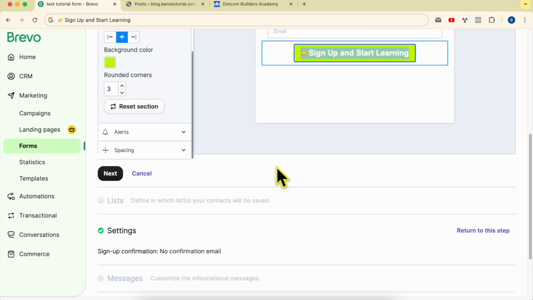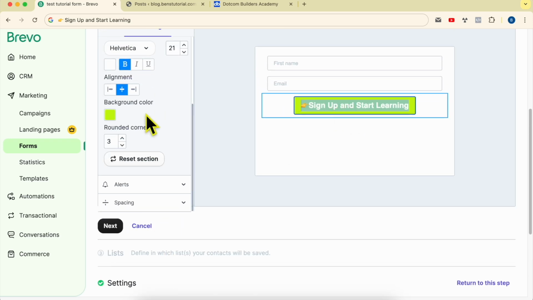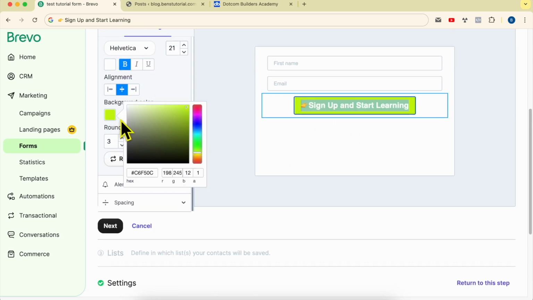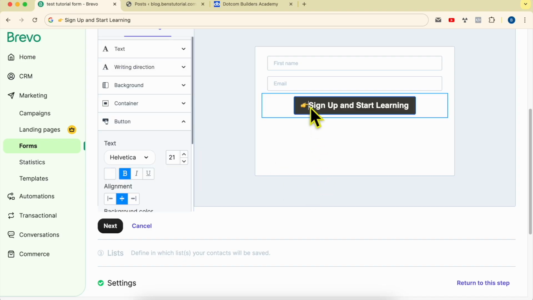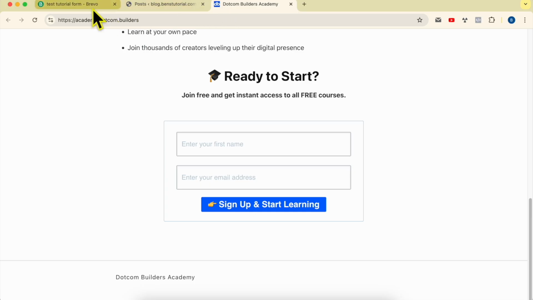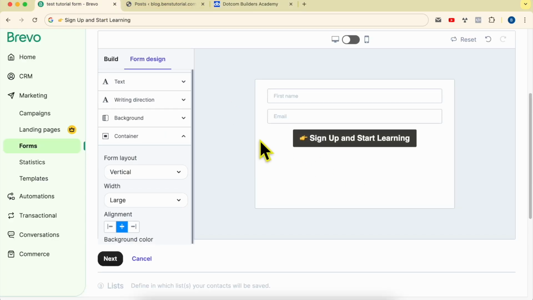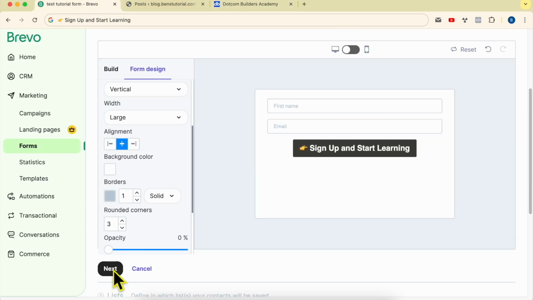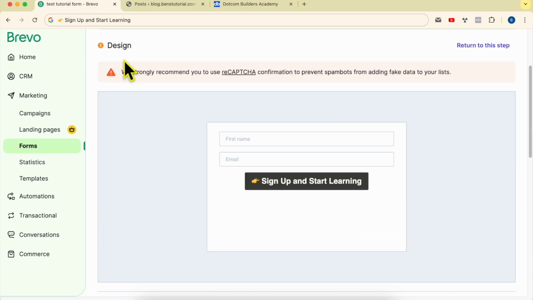So since I can't, for text color I only use the white. So for the background I will go with the black to have contrast. Now that my sign up form design is designed well, let's click on next to jump to the second step.